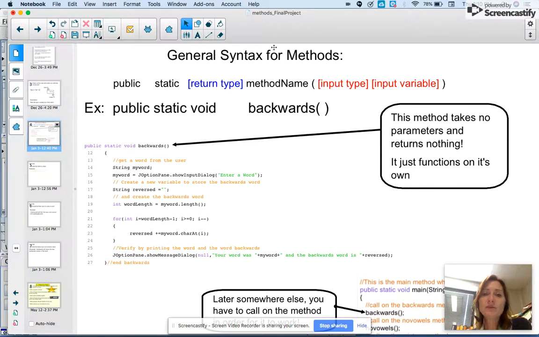All the general syntax for methods looks the same. It's public static for now. We're going to always keep those words there. And then the return type. So up until today, void was our return type because we weren't returning anything when it was done. And then the name of the method. So our method was called backwards.